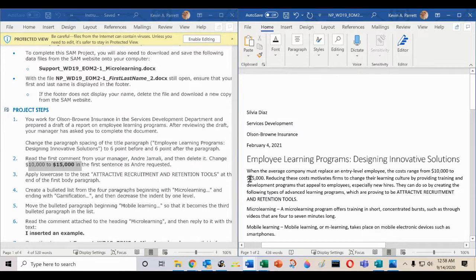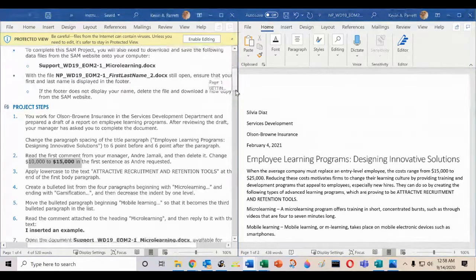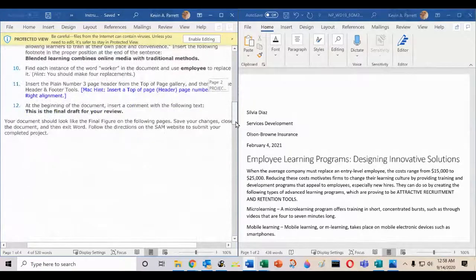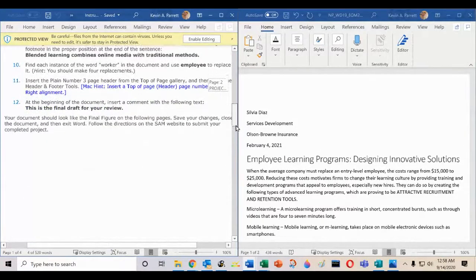I'm sorry, that's the 2. Sorry, this is the wrong one. We'll go up here and just change this to 15. Now what you'll do, you'll just go step by step through these different ones. You'll also look at the end. There's only 12 steps for this project in Module 2.